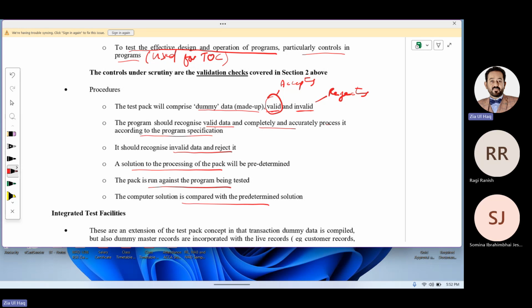This is called test data, used to check the effective design and operation of the system, particularly controls being used for test of control. How can we perform test data? By entering dummy valid and invalid transactions into the system, to make sure the system accepts and processes the valid transactions, and rejects the invalid ones through validation controls.